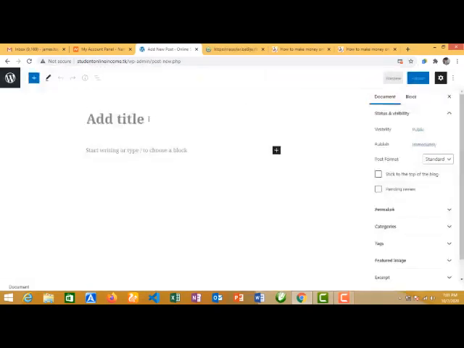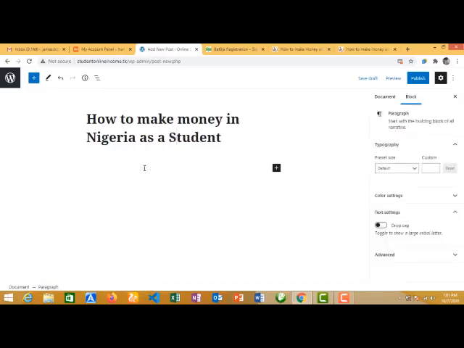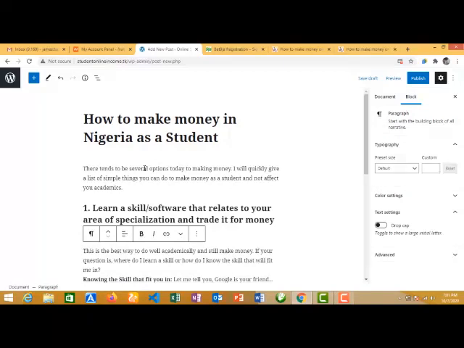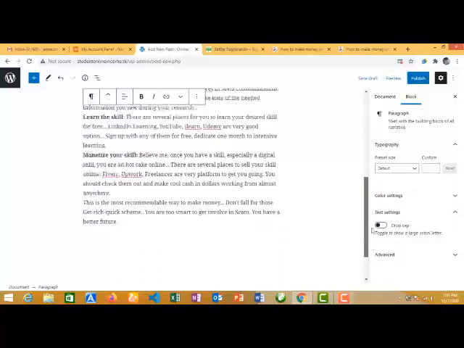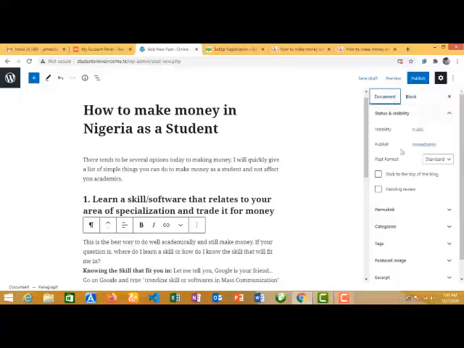Alright, I'll make my first post: How to make money in Nigeria as a student. I already have some write-up which I just copy and paste as the case is. So I just paste the write-ups I have already, because you know all these things, or you should know all these things by now.